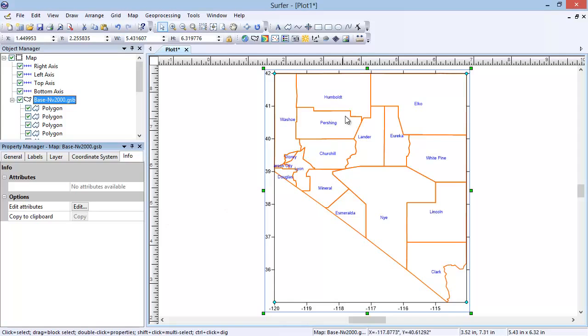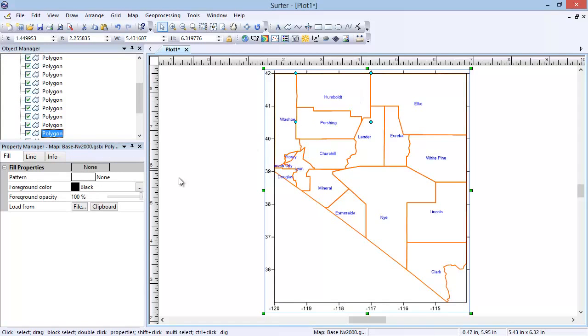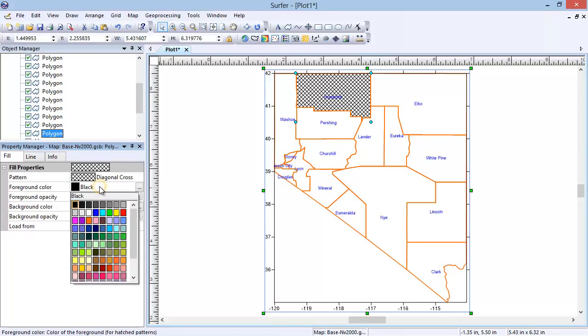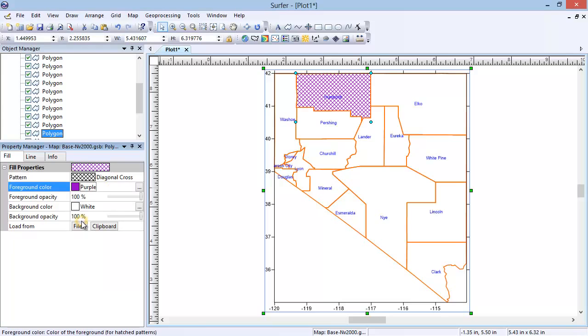I'll click on this polygon, and in the Property Manager, make the desired changes to the polygon properties. On the Fill page, I'll choose a fill pattern and change the foreground color to purple. The polygon is now filled with my selected properties.